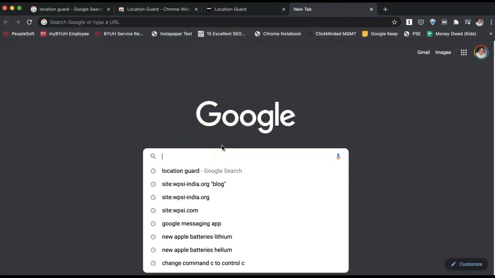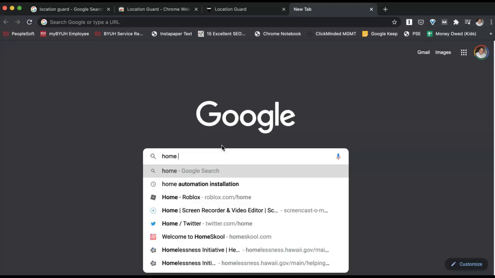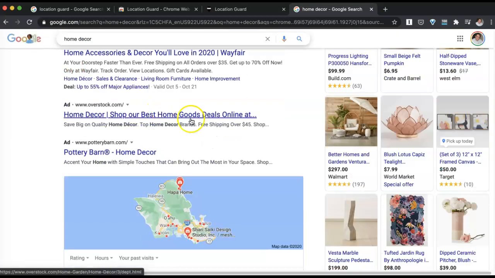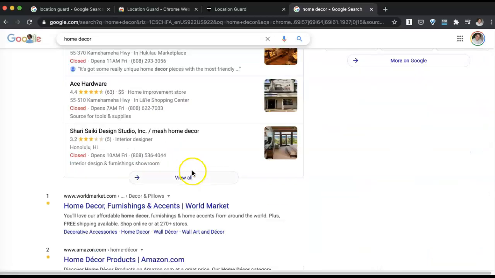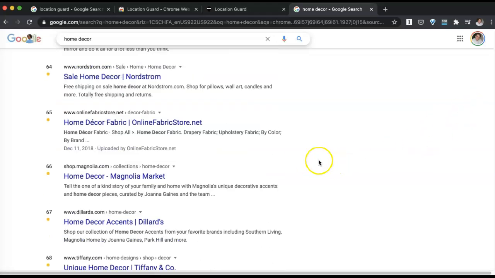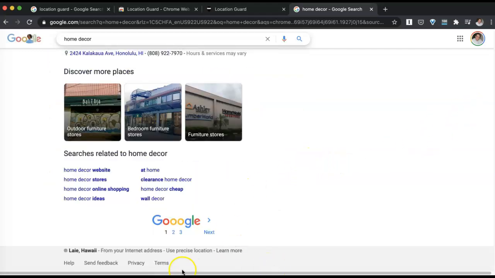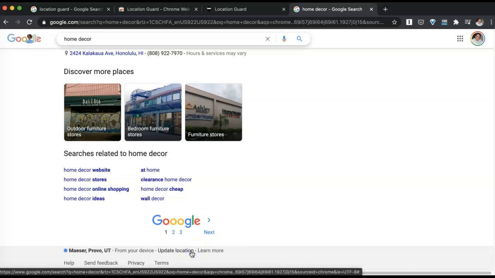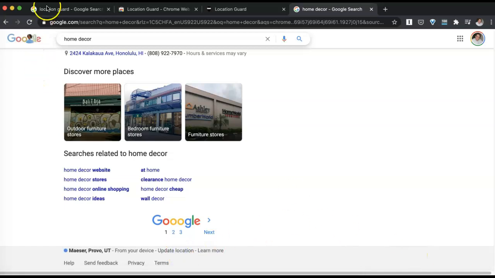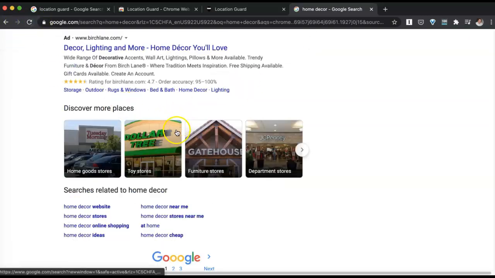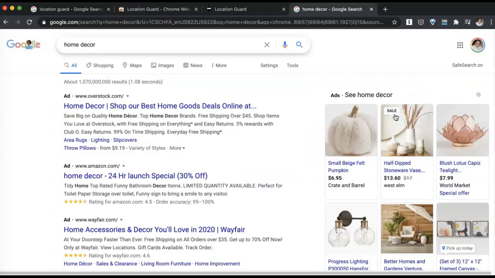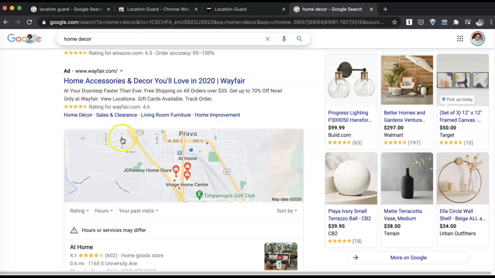Let's say we search something pretty local, like home decor. And if you see here, you'll still see that it shows my location here in Hawaii. And what you need to do is scroll all the way to the bottom. And here we'll click on Use Precise Location and Update Location. And then we're going to refresh it. And now we'll see when we go to the top that we are in Utah.